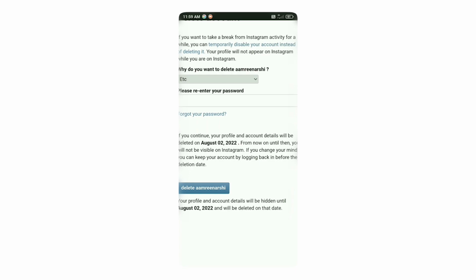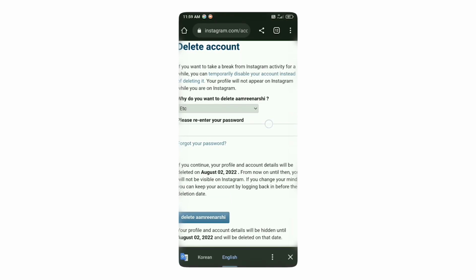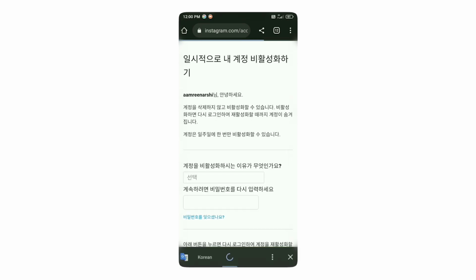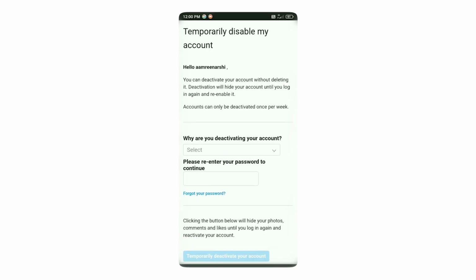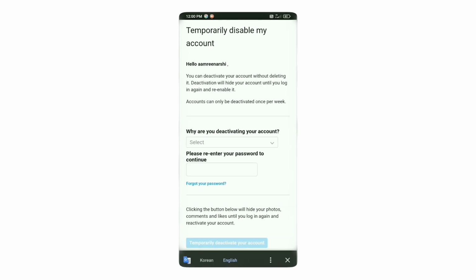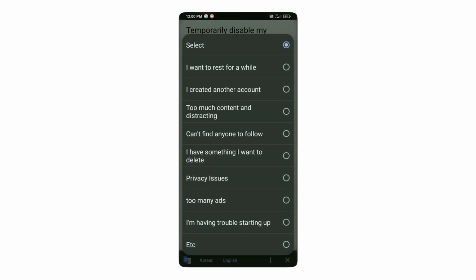But if you want to disable your account temporarily, then you have to click on the option given in blue, which is temporarily disable your account instead of deleting it. Click on this option and it will take you to a page where your account will not get deleted permanently but temporarily.